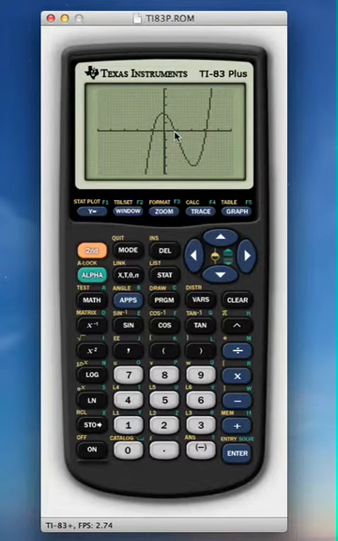Now, this function has 3 roots, so I might be interested in finding 1 or 2 or maybe all 3 of them. Let's concentrate on finding this root right here. You can use the same technique to find all of the roots, one after the other. So we're going to use the functions that are in this calc menu right here.